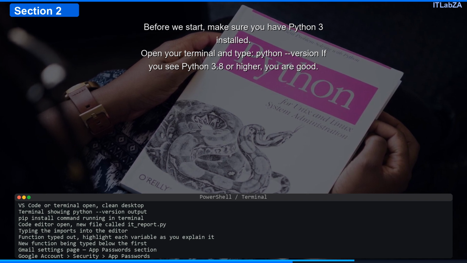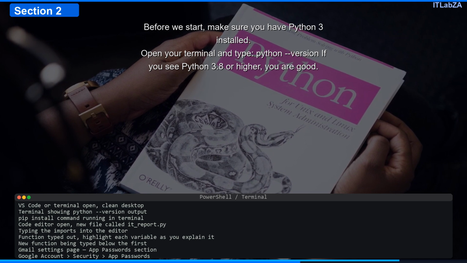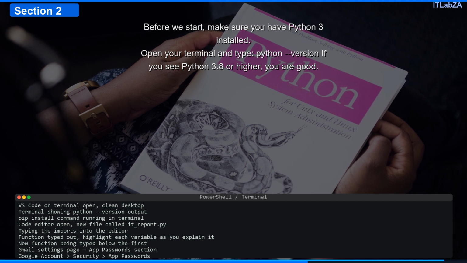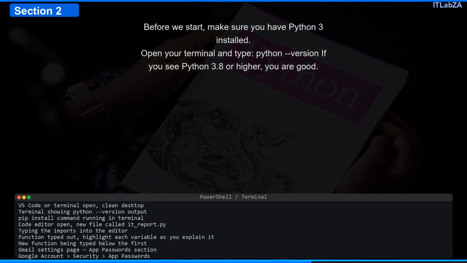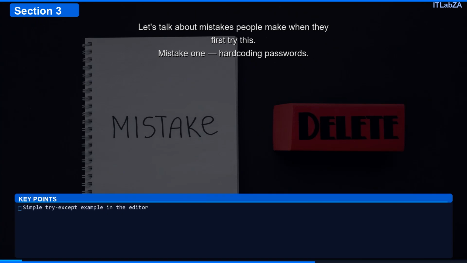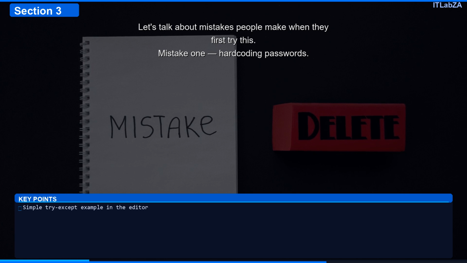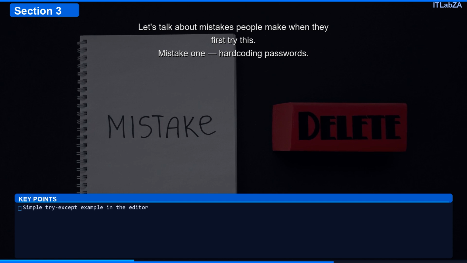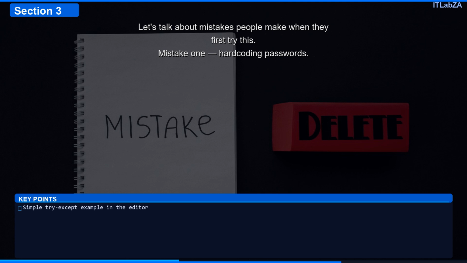Step 1. Collect system data. Create a new file called it_report.py. At the top, import your libraries. Import psutil, import datetime, import smtplib, import schedule, import time, from email.mime.text import MIMEText. Now write a function called collect_data. This is where psutil does the work.